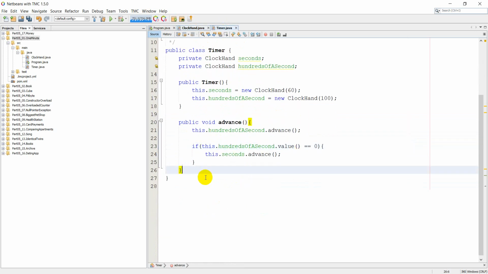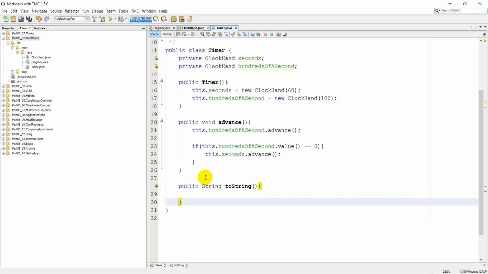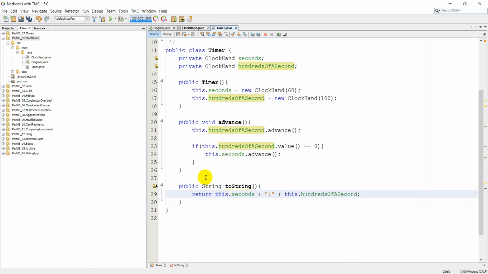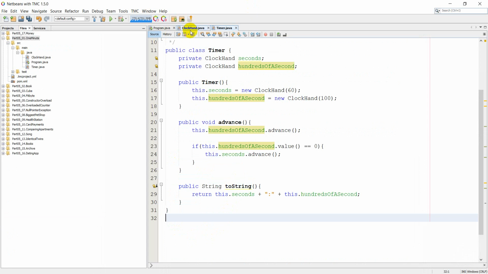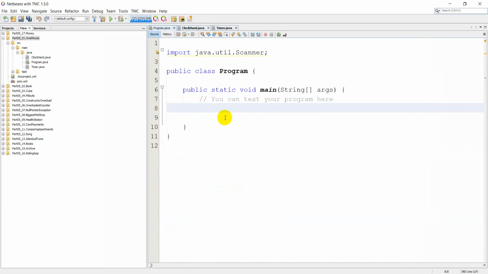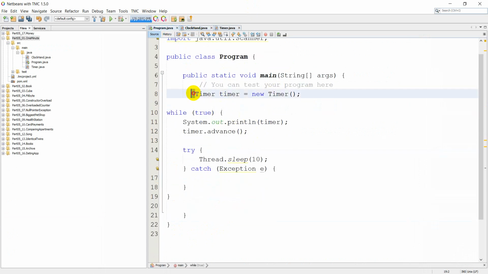And finally, we ought to create a toString method. It's just going to print the output. And how are we going to do that? this.seconds plus a separator plus this.hundredths of a second. Okay, does this do it? We have been provided with a template, so let's copy this template and write it down in program.java, and let's try.